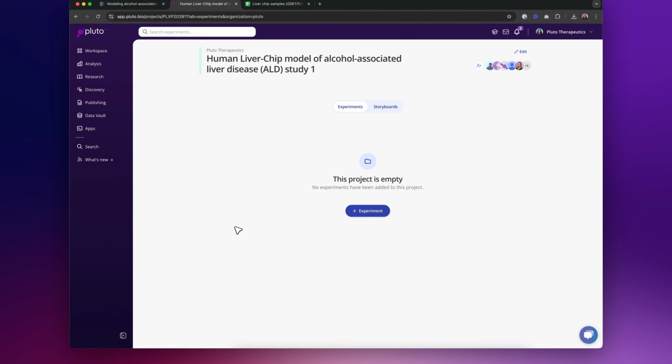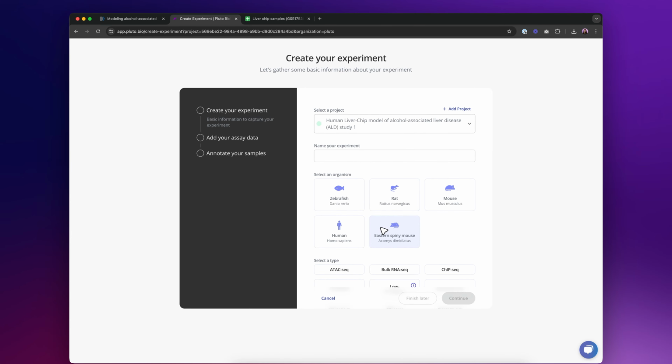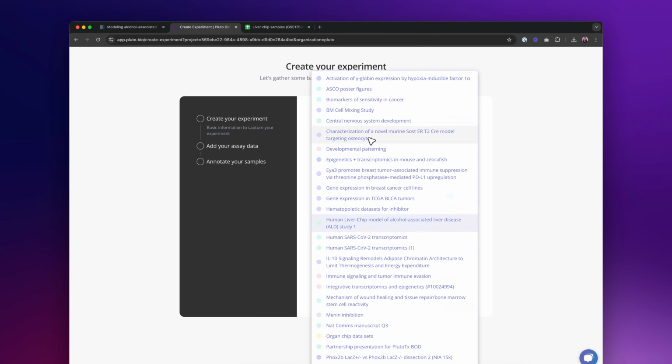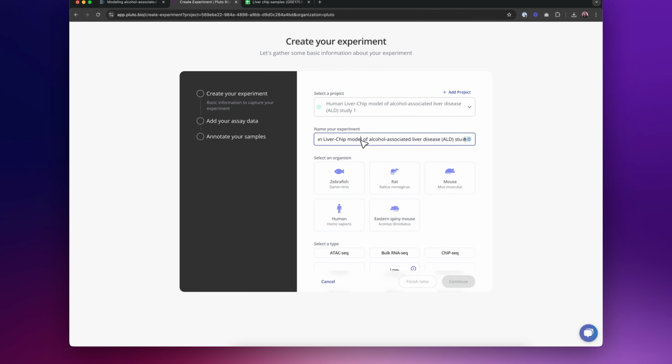Clicking into the project now, you can see that no experiments are in this project yet because we just created it. So we can go ahead and click Add Experiment to start uploading our data. In this case, the project has already been selected. I could always select a different one if I wanted. In this case, I might have study number 1 for assessing or characterizing the liver chip model.